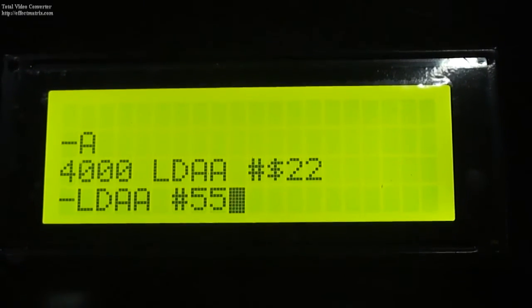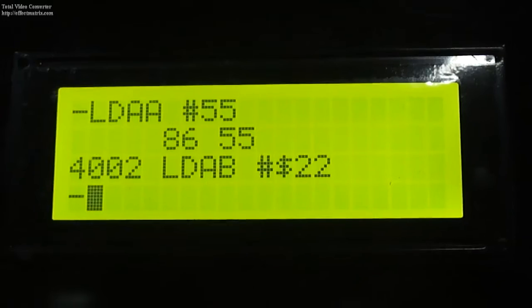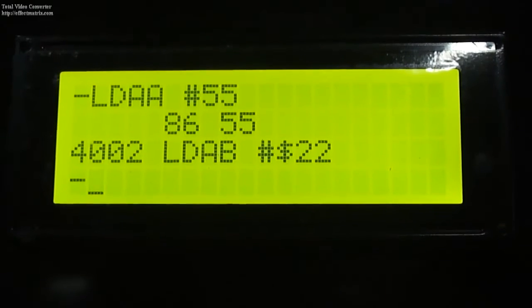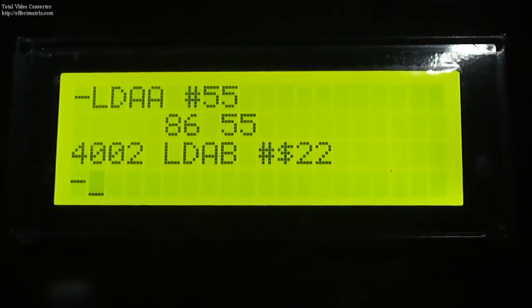Now I want to write my program in assembly language. Give the instruction LDAA, space, shift hash. Here we also use the backspace. Now give the data. My data is 55. Enter. If any instruction is wrong, it shows you mnemonics bad or bad command, so it always shows you an error.